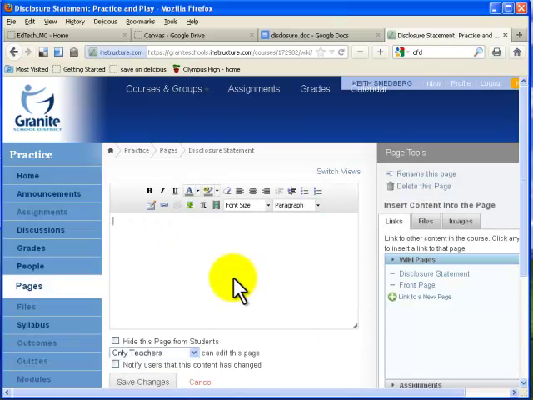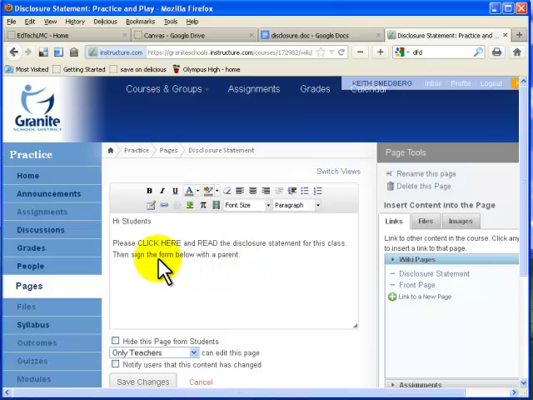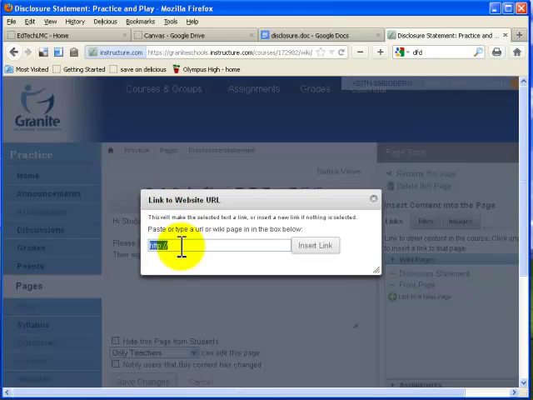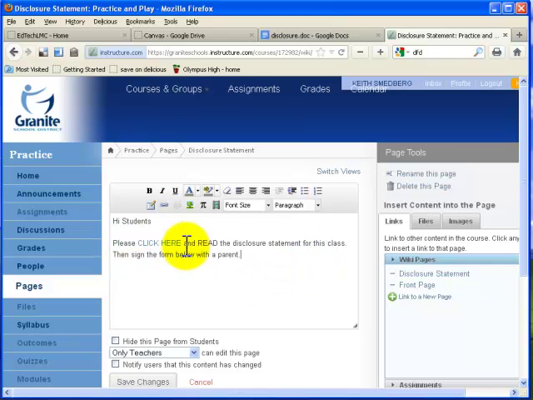I'm going to edit this page, and I'm going to put a link to my disclosure page. So I typed some information in there. I have my link, so I'm going to select where it says click here. You can of course type whatever you'd like. Control V, paste that link in. Now it says please click here and read disclosure statement of this class, then sign the form below. We're going to go create this form now, so we're going to save the changes.